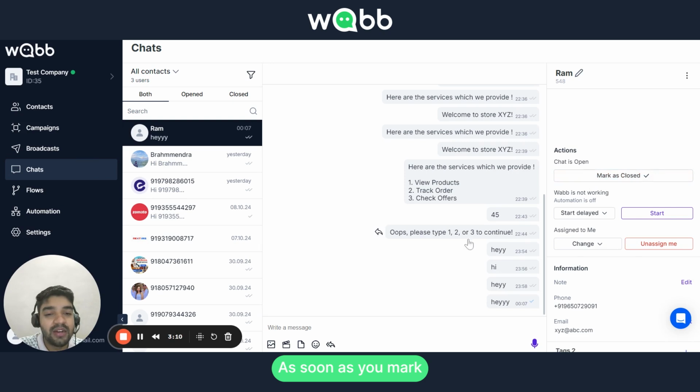As soon as you mark a chat as closed, you would see the change in the message which is saying bot is working, which means automation is turned on. So automation will be turned off as soon as you start interacting and it will be turned on as soon as you close the conversation.